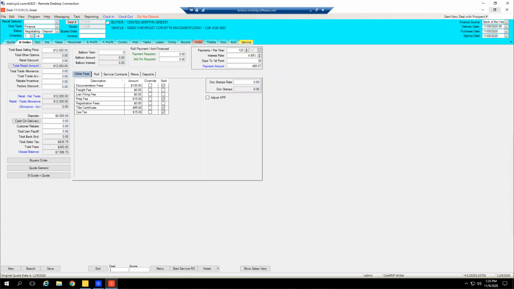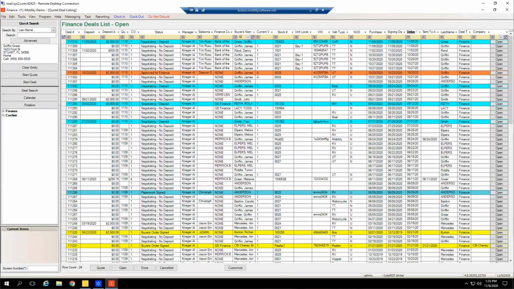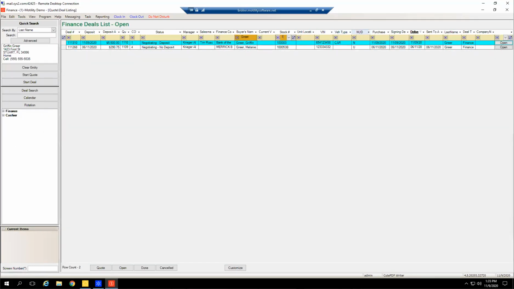Maybe I don't have the deal number available, but I do know the stock number and the customer name. So I know the customer's last name was Greer. I know the stock number was 10003.